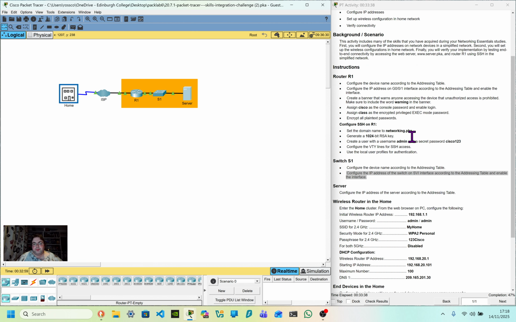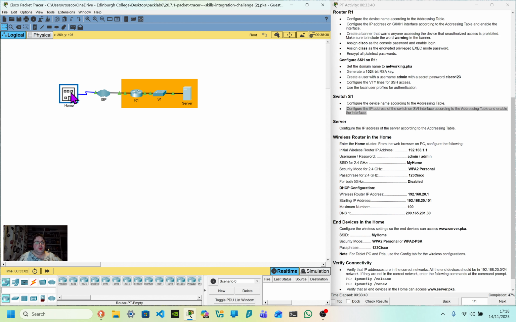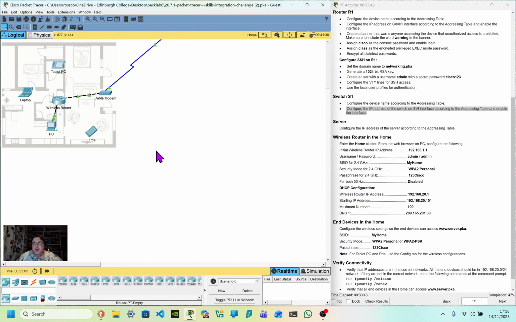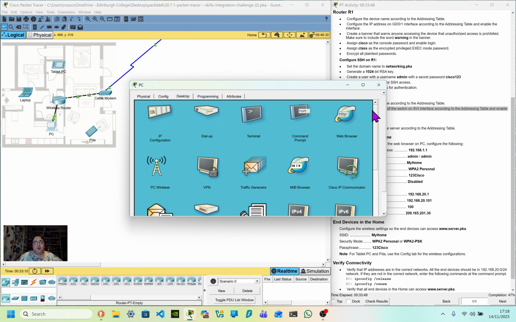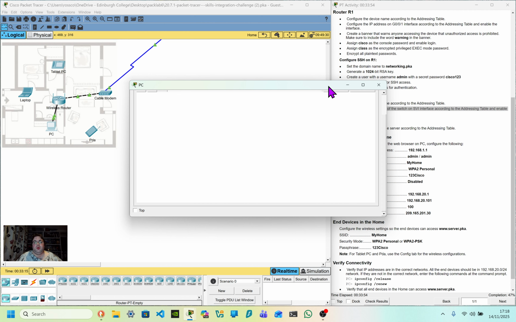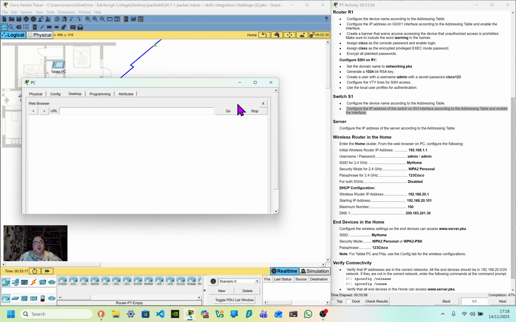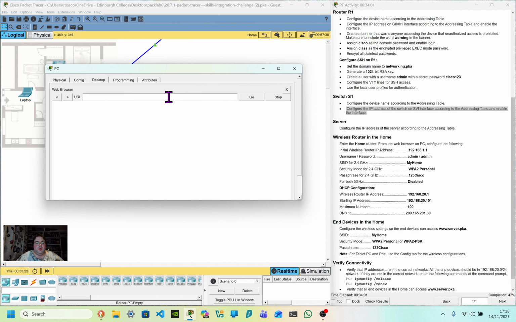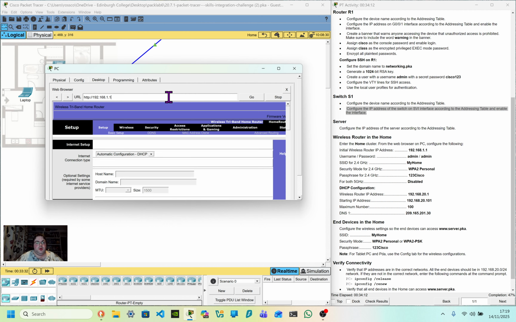What's that? Wireless, return home. Enter the home. We are in the home. From the web browser on the PC, configure the following. Okay, PC, desktop, browser. Right. Initial wireless router address. Okay. 192.168.1.1. Admin, admin. And we are in. Right, let's just make this a little bit bigger.